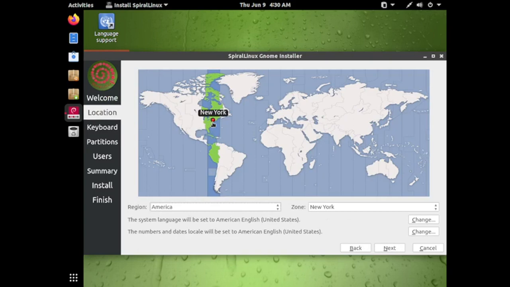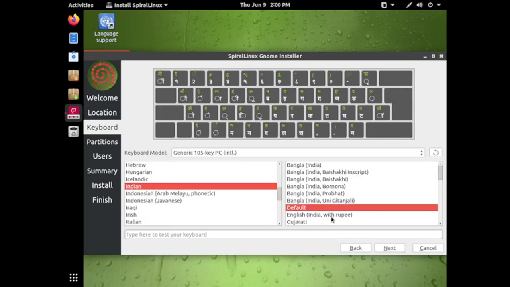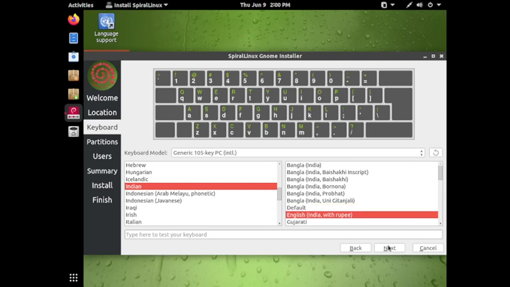Though the network connectivity is there, it has wrongly selected my locale, so we have to correct it. Now for the keyboard layout, search for the Indian keyboard and then select the English India with rupee option.